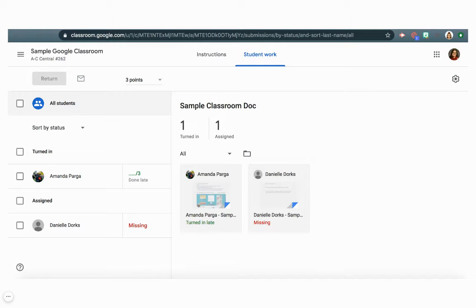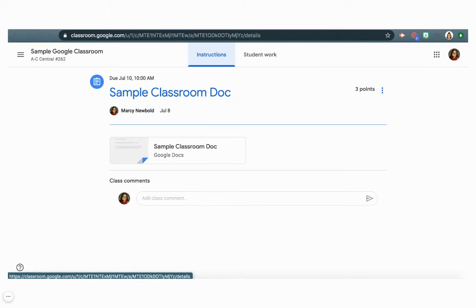So from here, we can actually go back and look at all of the things that we would need to know about the assignment from the Instructions tab. If we click on that, it's going to bring us back to this window.